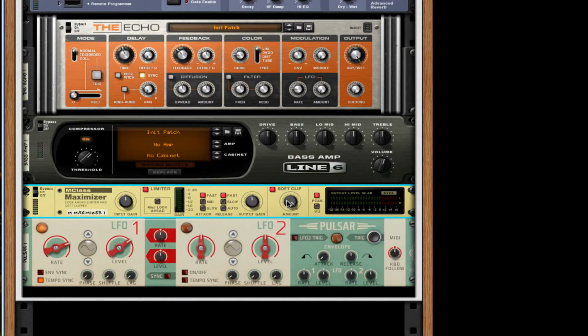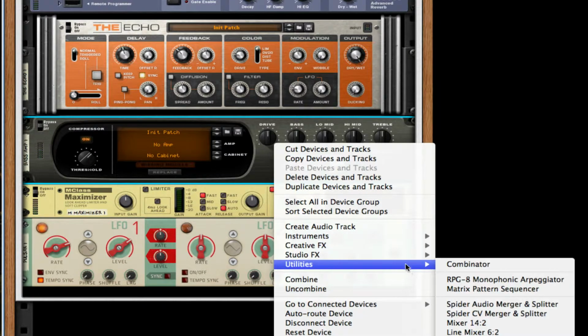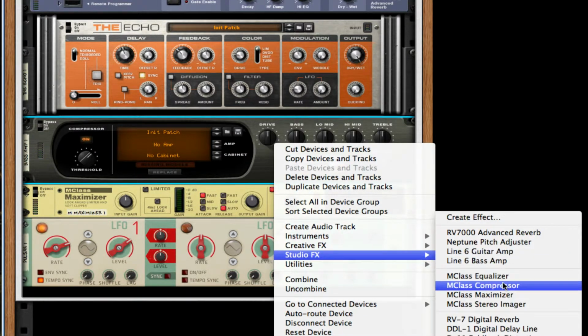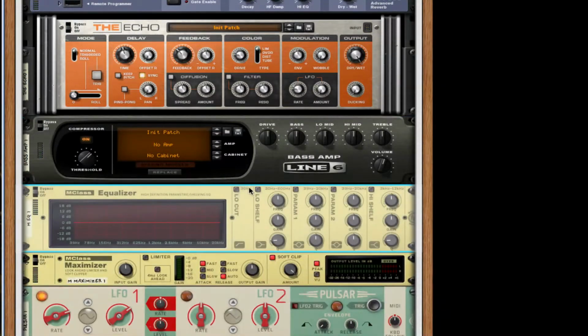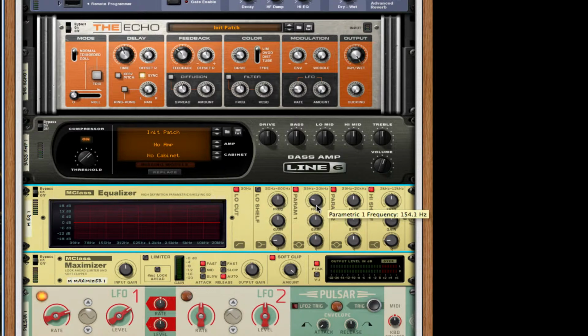I'm going to turn up the soft clip to 127, turn on the release to auto, take off limiter, then right click right before the Line 6 bass amp and create an MC class equalizer. We're going to turn on low cut, parameter 1, 2, and the high shelf. For parameter 1, we're going to take it to about 139, gain down, Q all the way up. We're going to take the parameter 2 to 1.928 kHz, gain down, Q all the way up. Take the high shelf to 3 kHz, turn up the gain to 2.3, and take the Q to 0.92.